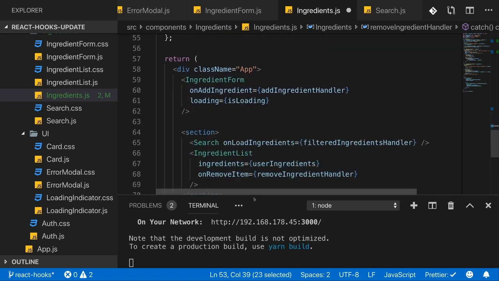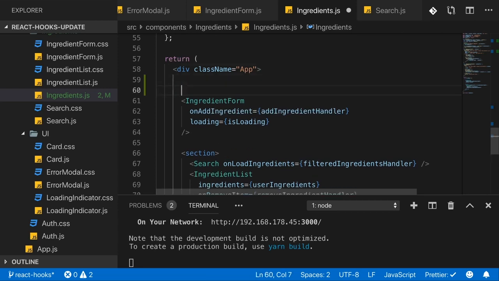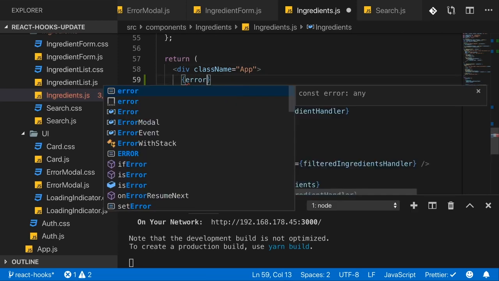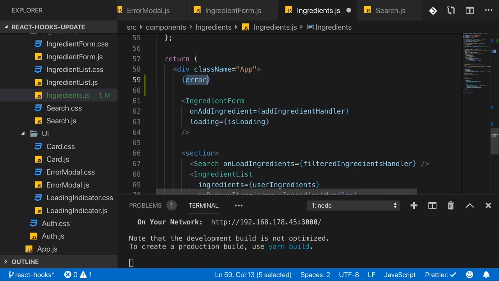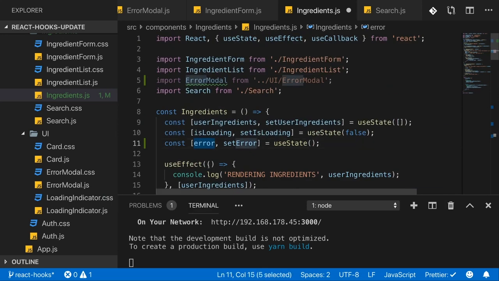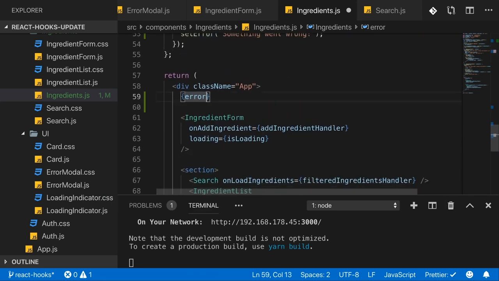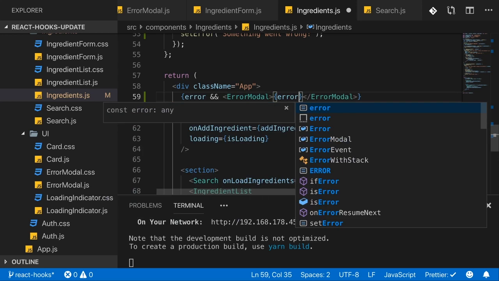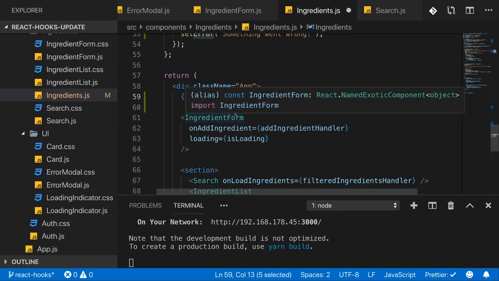Now we can output the error modal if error is set. So if that error state is set. For this here, in this div, I want to check if error is true. Remember, error is my error state. So if error is true, and if it is, using the same shortcut as before, I'll render the error modal. So this only gets rendered if error is set. And then to the error modal, I pass my error message, and that's just what I store in error.